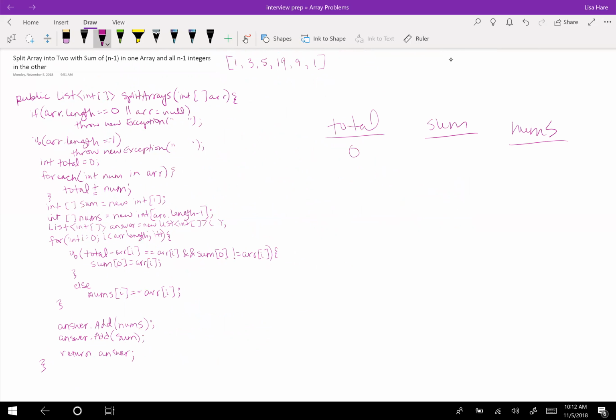So we have total starting at 0. And then for each one, total plus equals num. So we go through, 1 is total, then total is 4. We go through and total is 9. We go through and total is 28. We go through and total is 37. And again, 38. Okay, so total is 38.